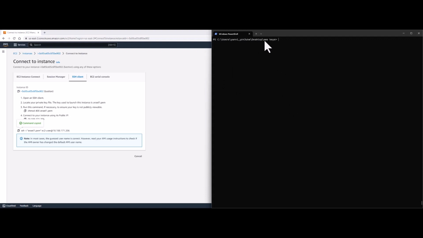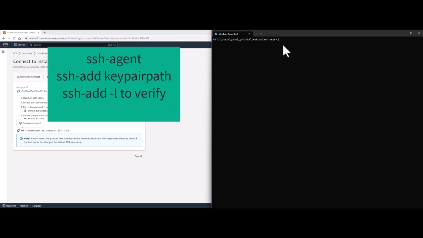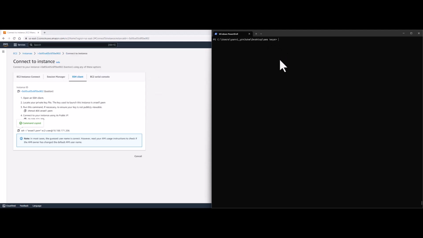Make sure that you cd to where you have your key, or if you don't want to do that, you can use ssh-agent, then you do ssh-add and add your key. I did that already, so I don't need to cd to where I have my key. I'm just going to put this one right there and paste it.